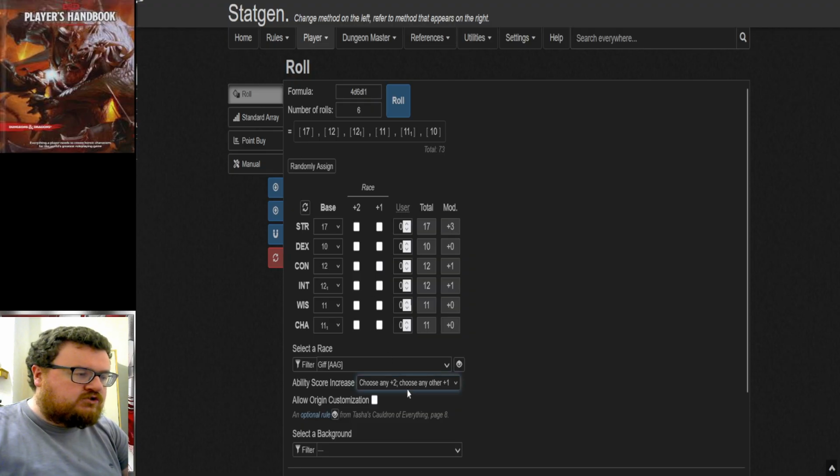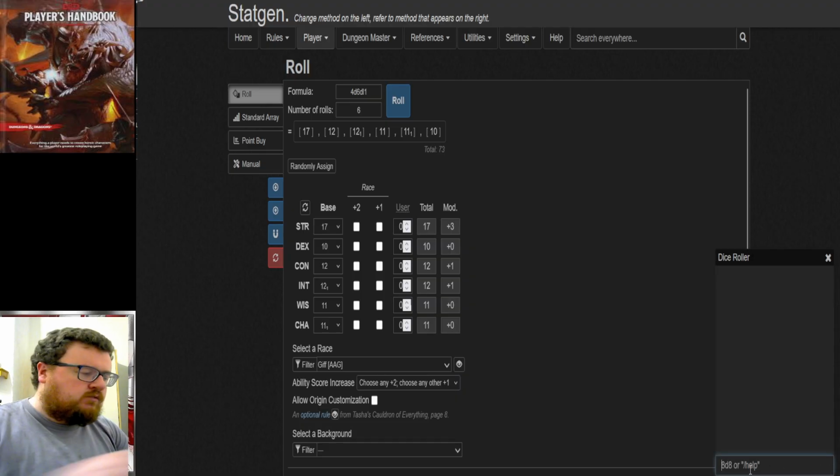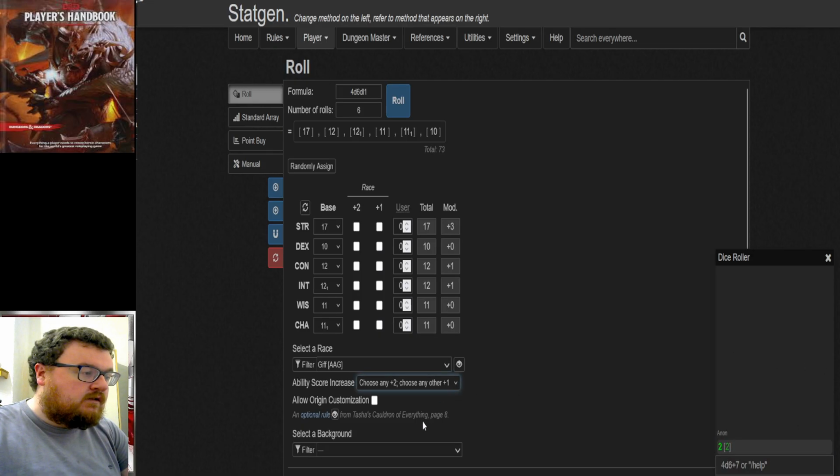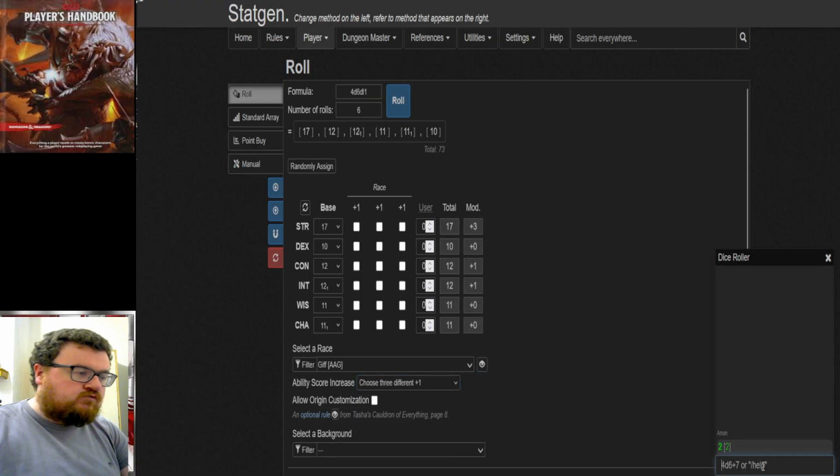So we can either go for +2 down here, or choose 3 to 1. We go back to our dice roller. We're going to do a D2 to determine what we got. So D1 is the +2 +1, and D2, yeah, 1 is the +2 +1, and with roll 2, that's a +1 across 3. Okay, so we're doing the +1 across 3. Nice, and then we're going to randomize them again.